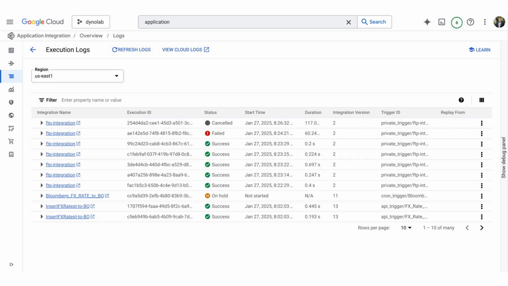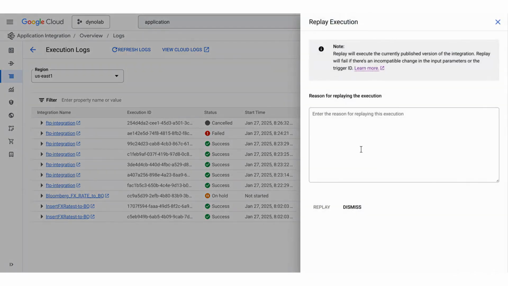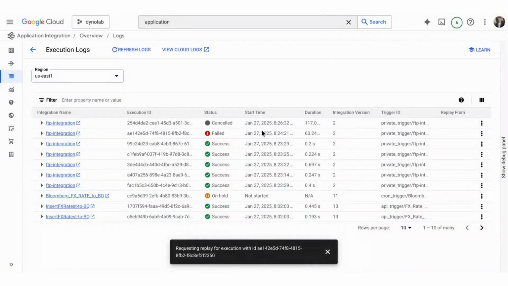So what I can do with this underlying process is I can go to more actions, I can go to replay, I can give reasoning for the underlying replay execution. So I could say FTP server was down, is now active and taking requests. And I can replay my execution. So I can replay it, and there we go.